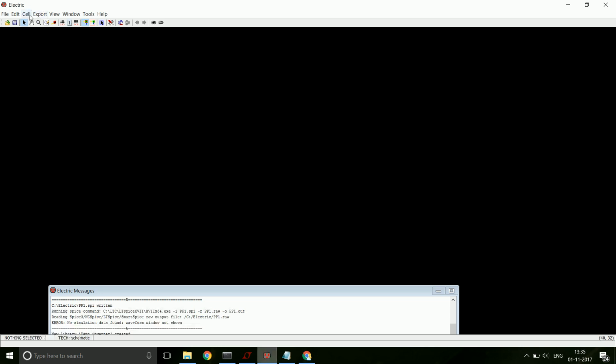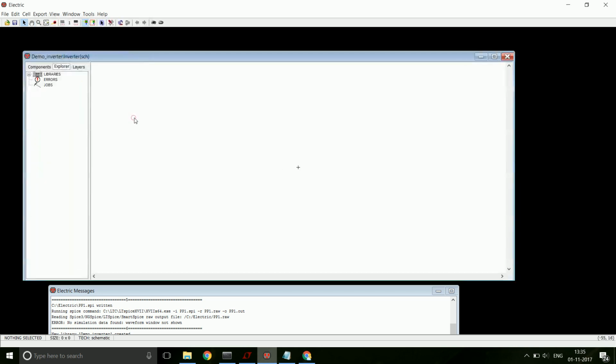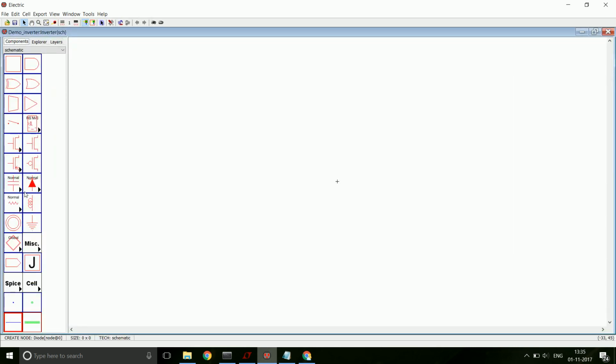Let's make a new cell where our schematic will be. We can already see the library over here: Inverter. So we have our workspace ready. Go to components. This is where all the components are. Before we go any further, let's look at the preferences that I've already set.